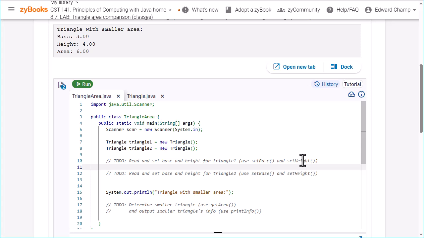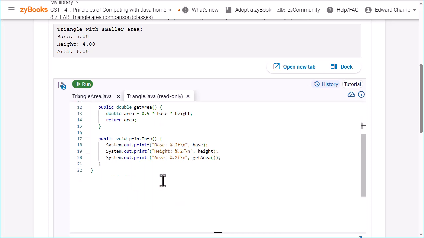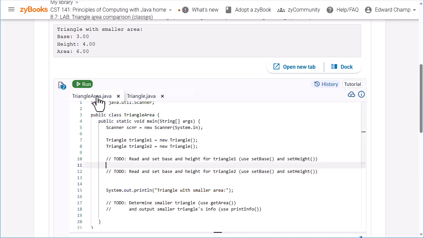Now, where is set base and set height? Well, set base and set height are in the class definition of triangle. And you'll notice it's read only. You can't make changes in here because you don't need to. Everything in here is as it should be. So you have your set base and set height, which takes a double as a parameter and sets the value. So you need to come in here and you need to use your scanner to read the values and set the values, and then call the appropriate methods to set them and then eventually print them.